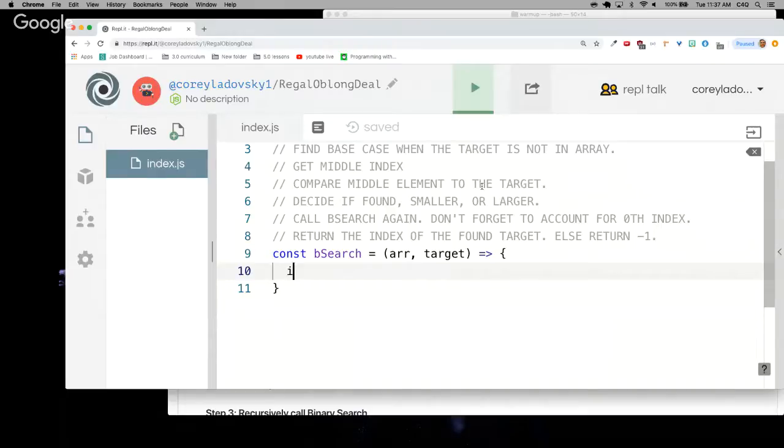Okay, so we can say, hey, if array.length, yeah, I could do a bang. I'm going to be really explicit though, is equal to 0, let's return -1.